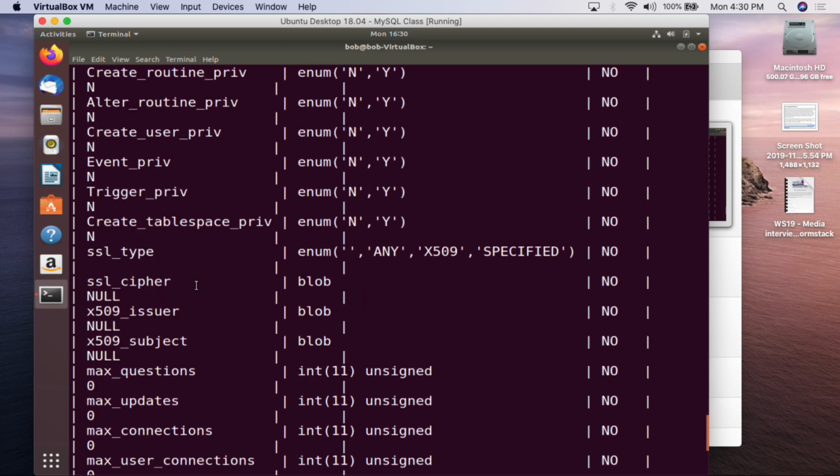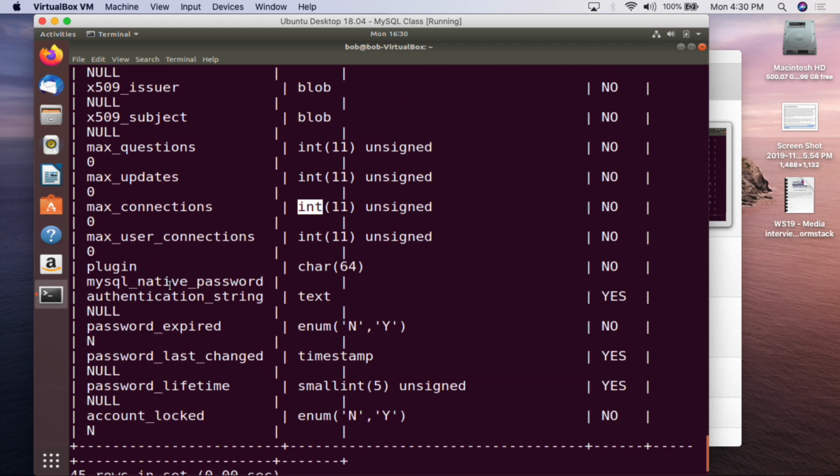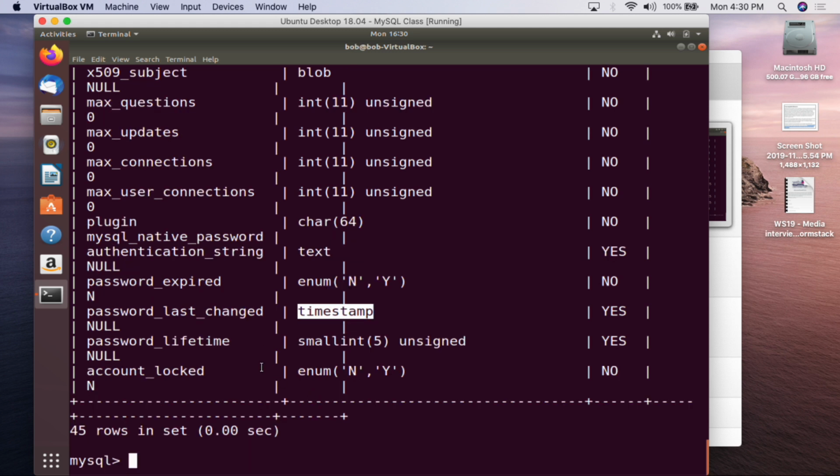Yes or no configurations here, SSL cipher, those are blob data types like we talked about before, max questions, max updates, max connections, these are integers. Then we have a MySQL native password authentication string, that's text. We have a password last change, that's a timestamp data type. So these are all the different columns, all the different fields within the user table.